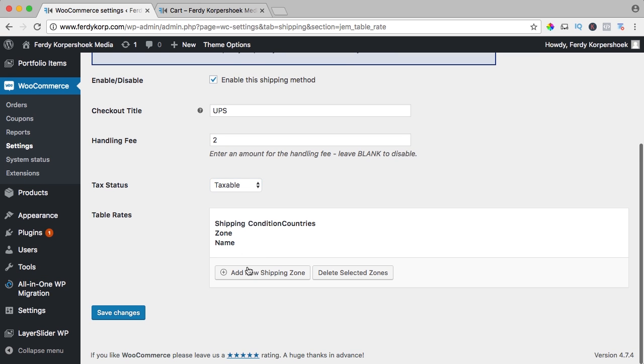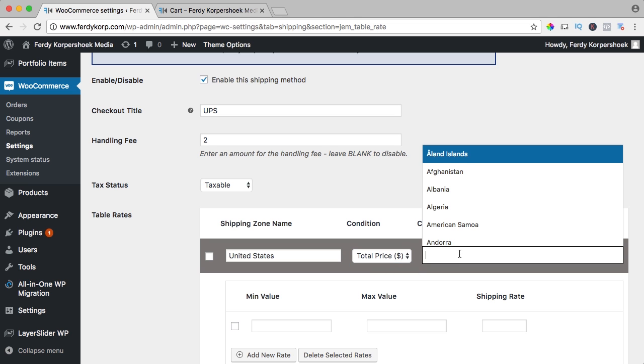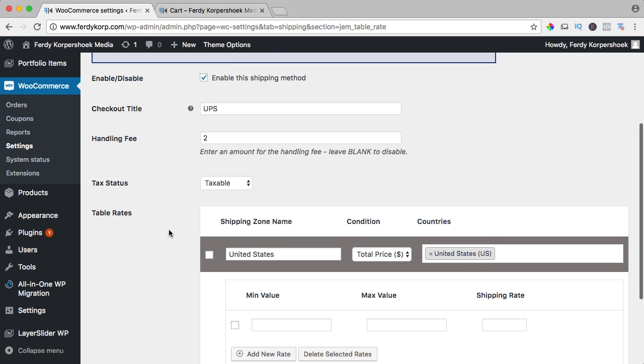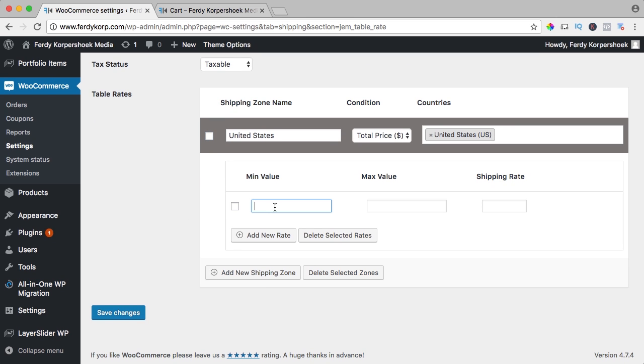I want to add a new one, add new shipping zone, and it will be the United States. And it can be based on the weight or on the total price. Let's start with the total price. Here again, I need to select the United States. And then we can start. So the minimum value is 0 and the maximum value is $49.99. What will the shipping rate be?